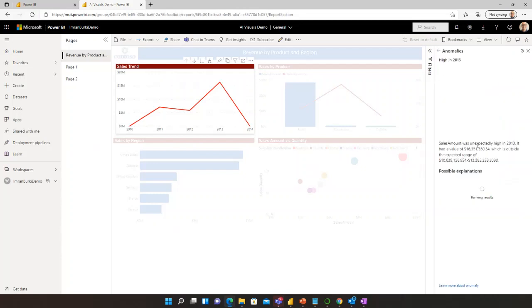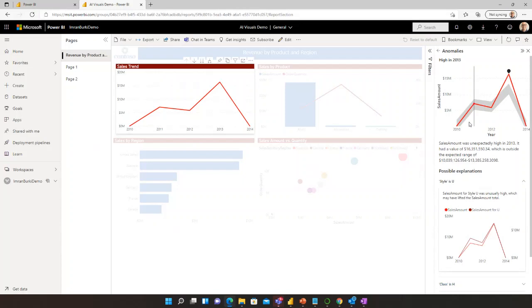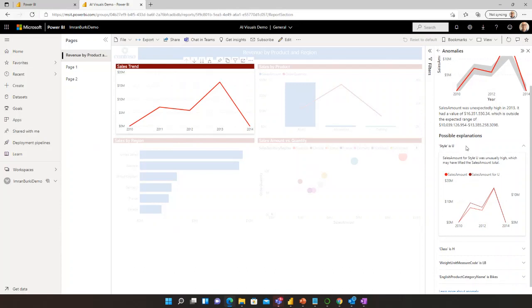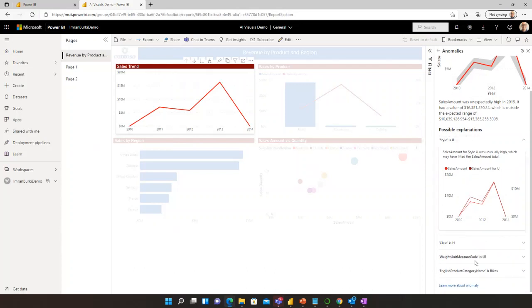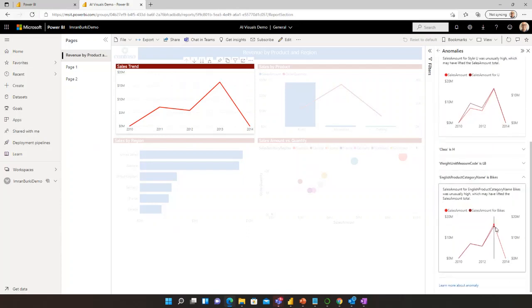So we can actually go into possible explanations of this, and it gives us a pretty nice chart with what should have been a normal range for this particular sales amount. And here are some explanations. It's saying this particular style is unusually high, which could have lifted this sales amount. And there's this here as well, which is bikes. Bikes are a category within our data set that is also lifting that sales amount.